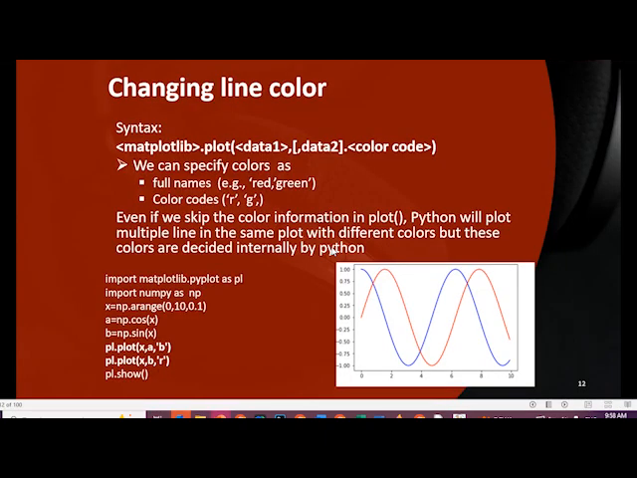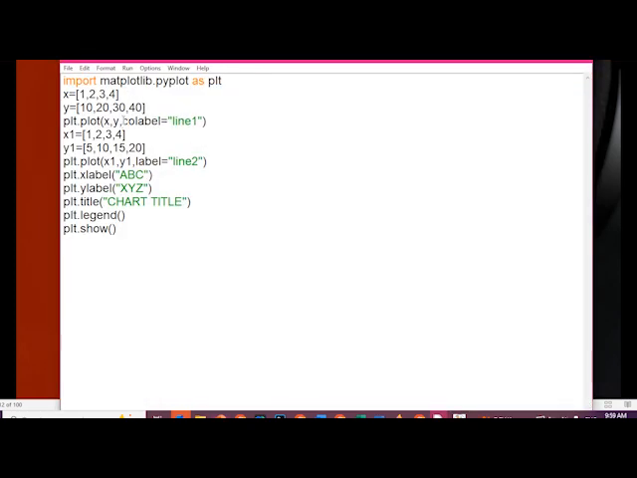Next, changing line color. See, if you have two different datasets, pyplot plots the chart in two different colors automatically. But if you want to change the color, we pass color equal to, either we can use color codes or we can give the full color name. For red it is r, for green it is g, for black it is k, for blue it is b, etc. Here after the dataset, that is x, y, we will give the color. Here I am going to give color equal to red.